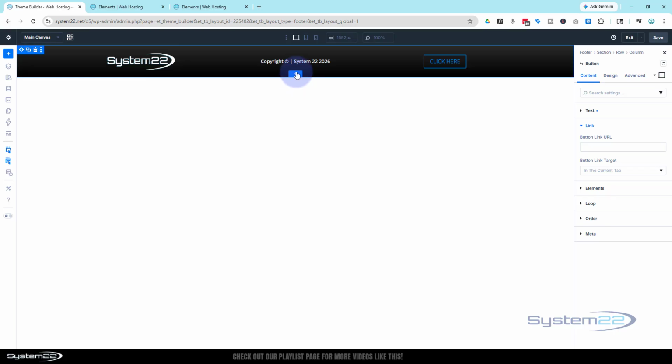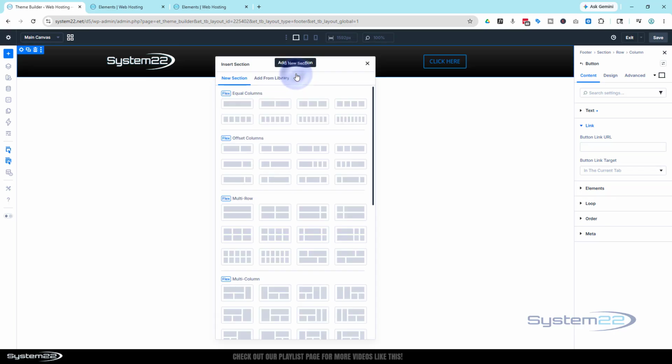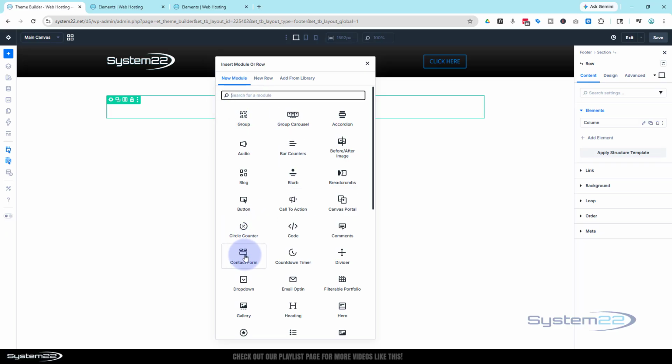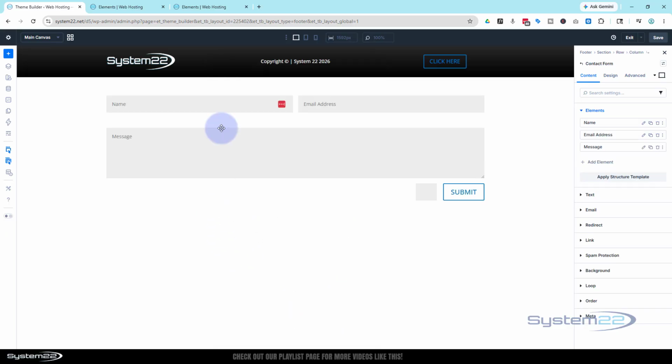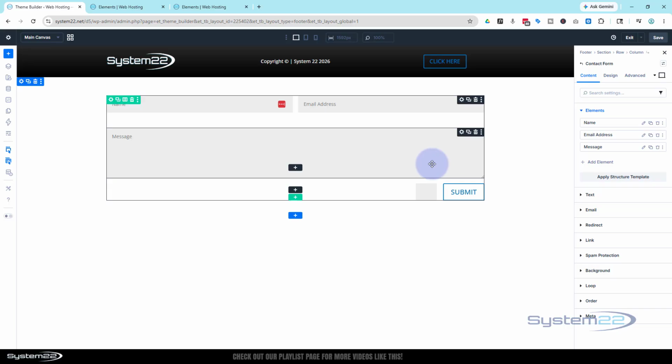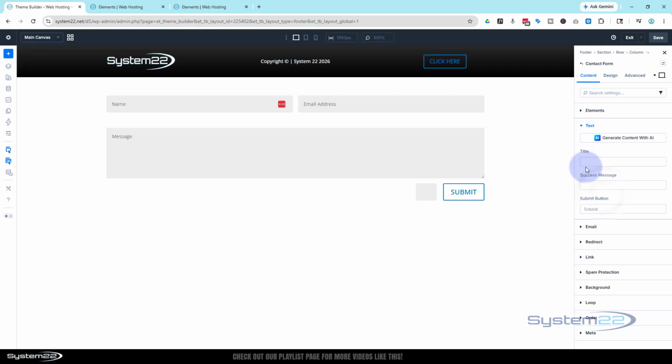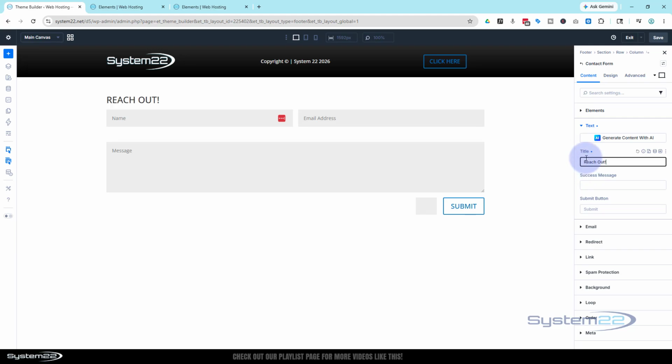contact form. So I'm going to hit the little blue plus to add a new section. I'm going to use a single column. I'm going to use a contact form and style this any way you want, obviously. And you've got so many more styling options now with Divi 5. Once you've got the fields that you want in there, down below in text, we can give it a heading. Let's say reach out. I'll style it up in a moment.